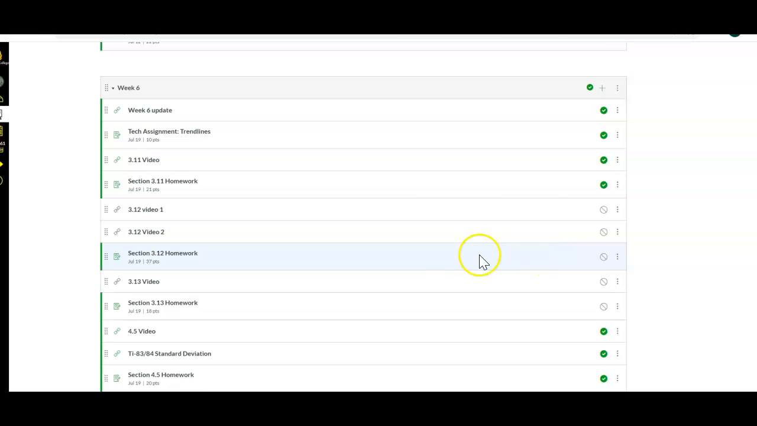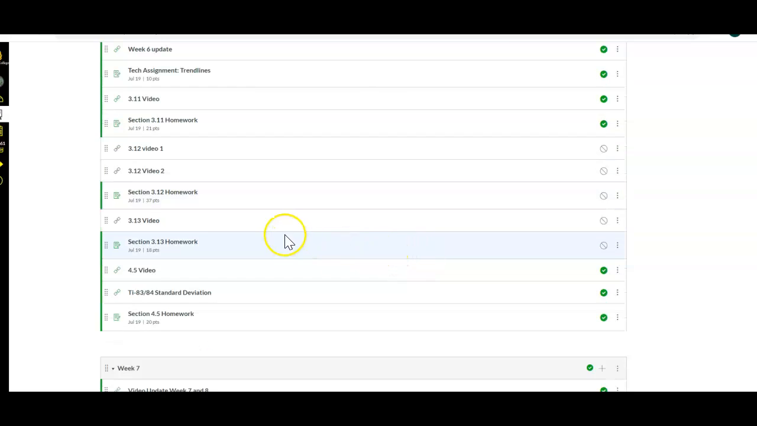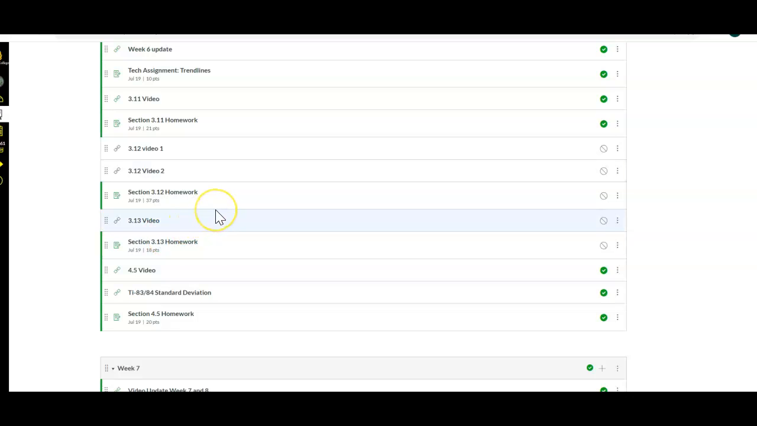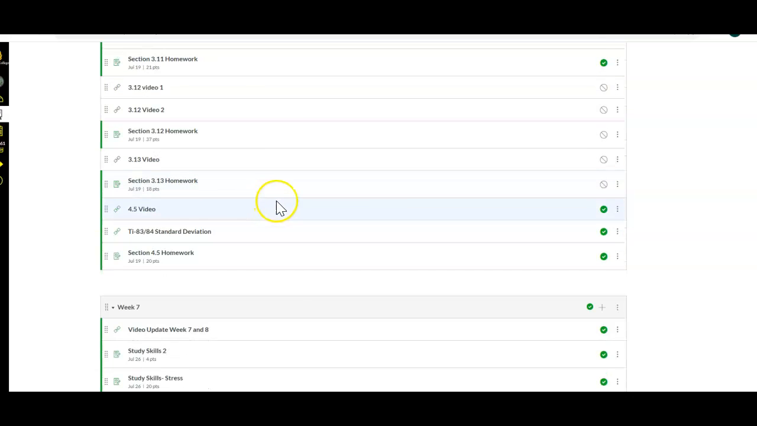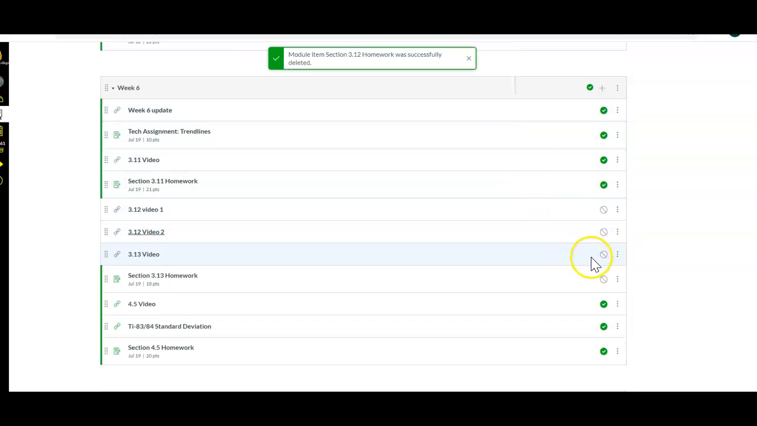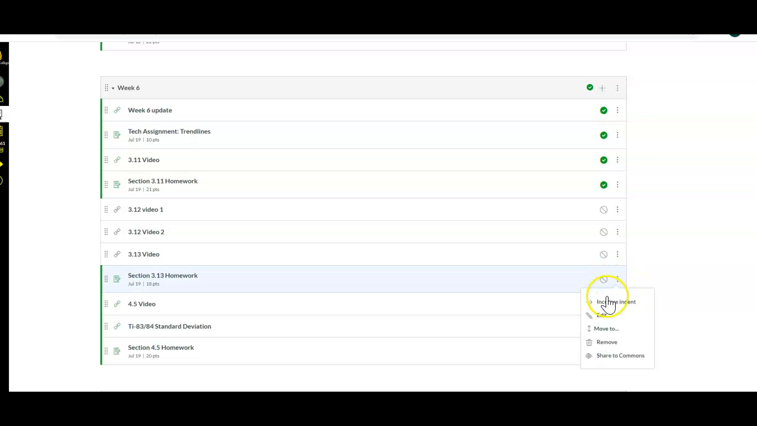Week 6 has gotten quite a bit shorter than it was in the past. If you watched the older video, I was talking about sections 3.12 and 3.13. Those have been eliminated from the course as of last semester, so they are not really here anymore. You don't see them on your side already. I'm going to leave the videos there for me.